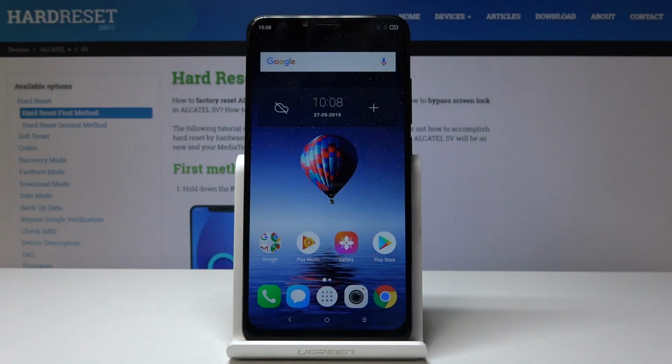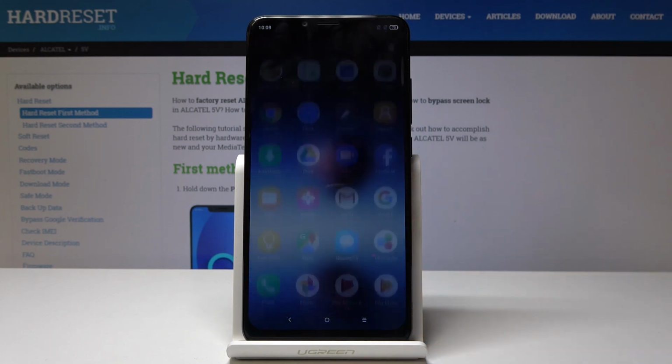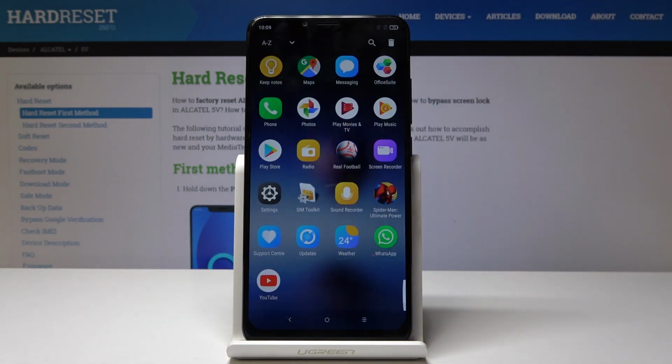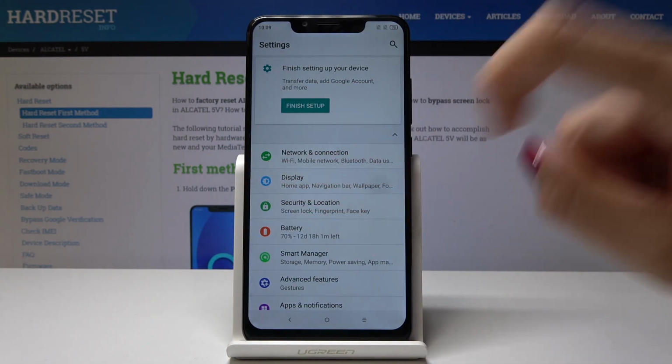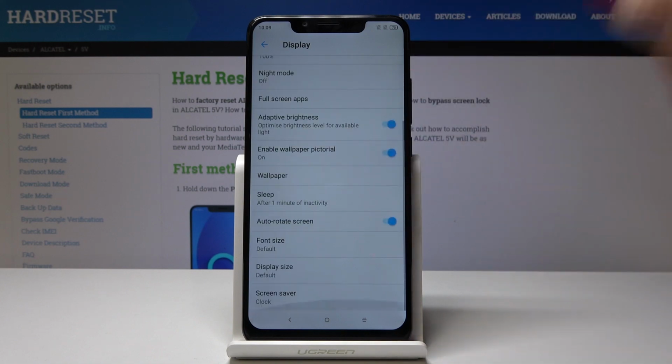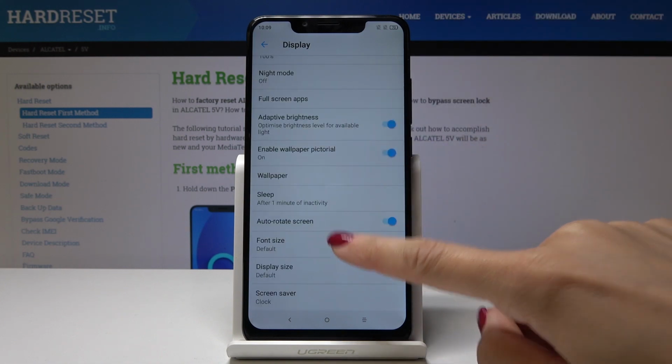I've got Alcatel 5V and let me show you how to change the font size on the following device. So at first, open list of all applications, find and pick the settings. Now let's go to display, so it's the second tab. Scroll down a bit and pick font size over here.